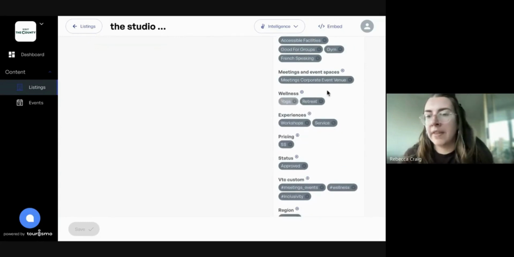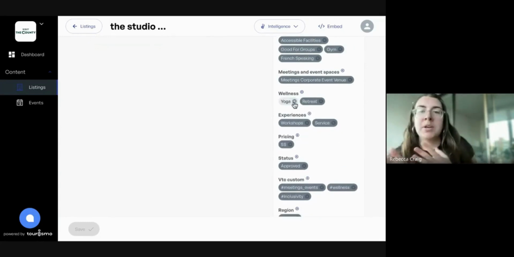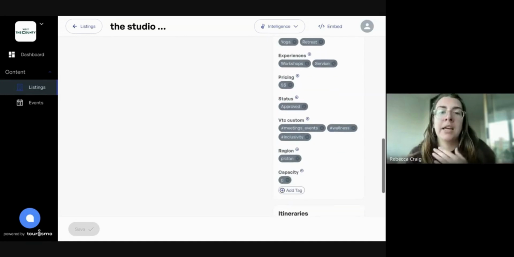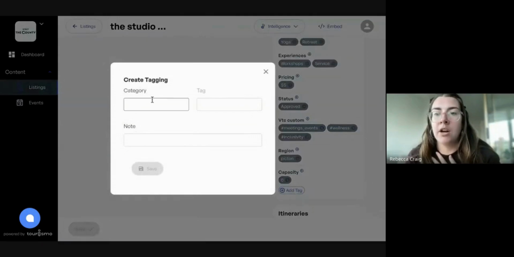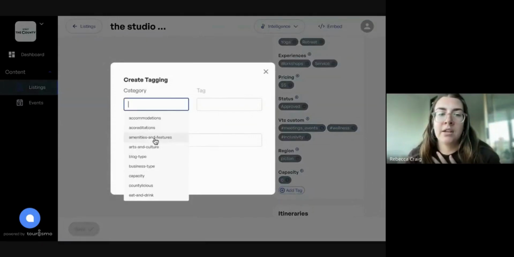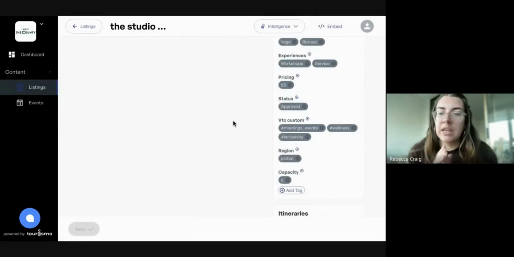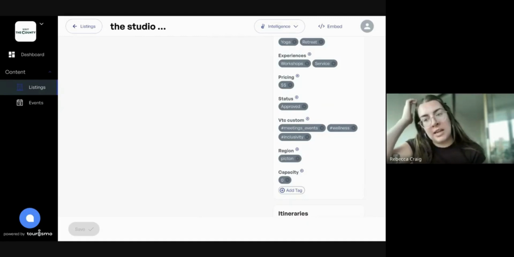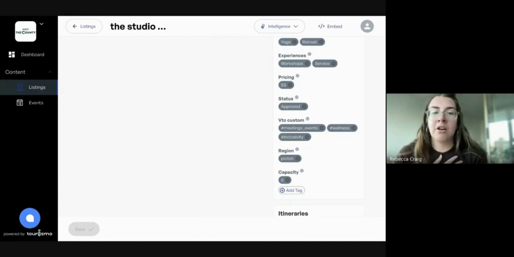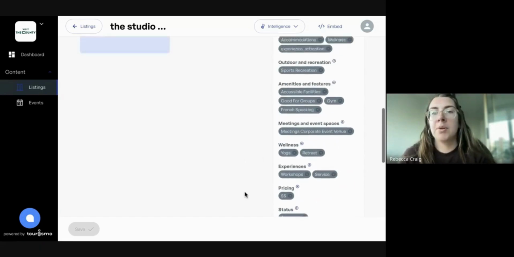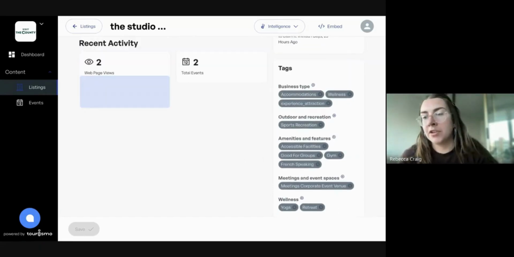If you see a category on the front end but you don't see it attached to your listing in the back end, you can press this Add Tag button here, and it'll bring up our categories where you can then scroll through and assign tags that way. If you have any questions on tags, feel free to send an email to either myself or hello@visitthecounty.com. As I mentioned, we'll be doing a bit of a restructure, so this might look a little bit different over the next month, but for the most part, they're available for you to review now.